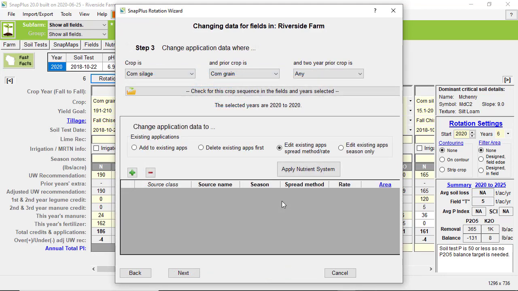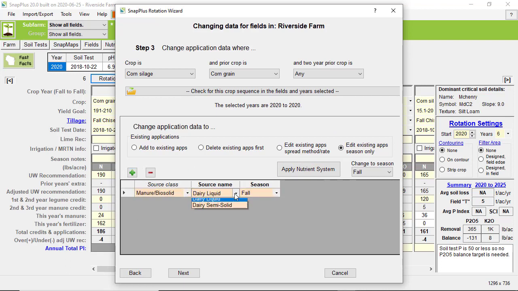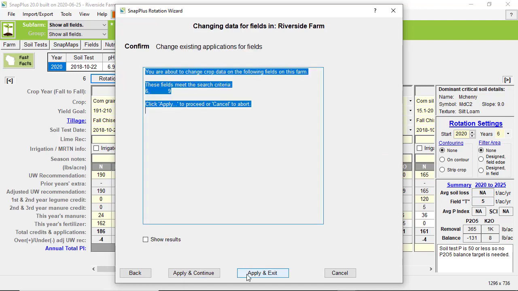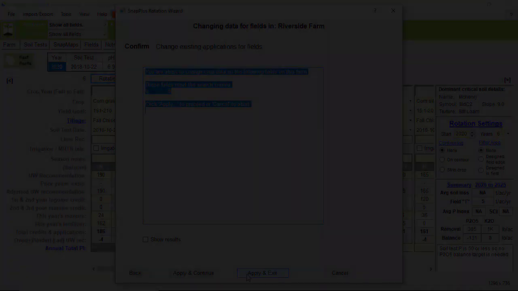If you would like to change just the season of application, choose Edit Existing Apps Season Only. Click the plus sign and enter the source class, name, and season of the application. Then select the season to change it to by going to the drop-down menu at the top right corner of the table. Then hit Next and apply it to the selected fields.